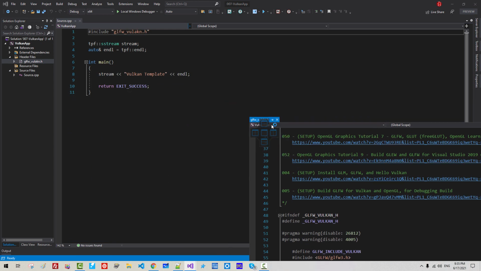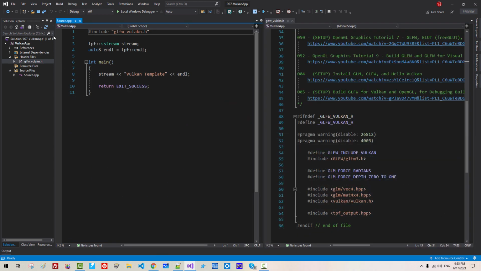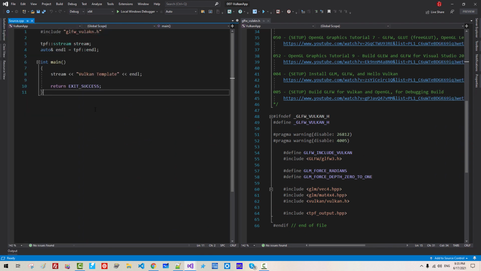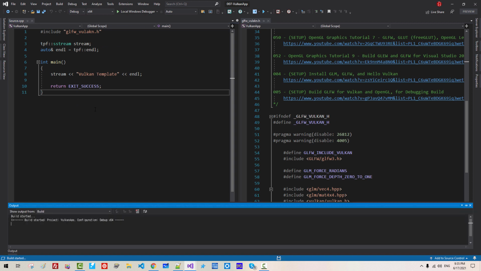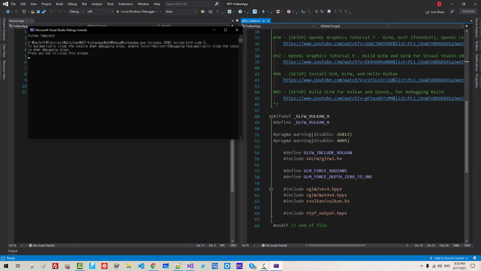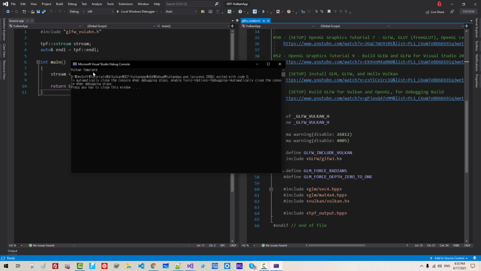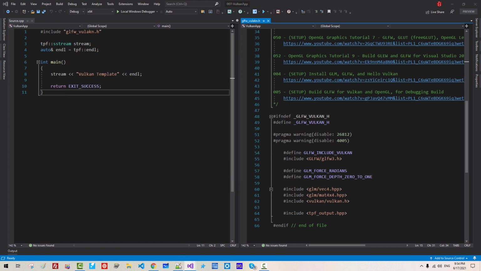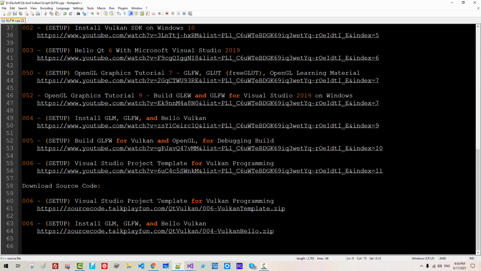I will arrange side by side and I will unpin. Press F5 for debug build. You should see the Vulkan template. Your program should build and run successfully. Now close it.